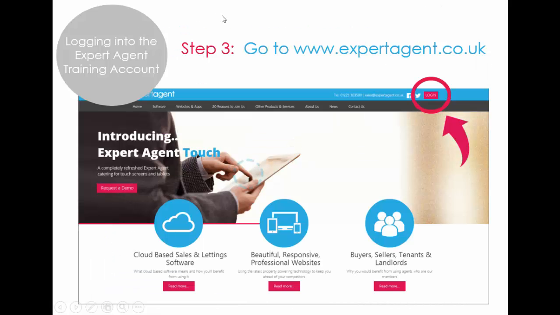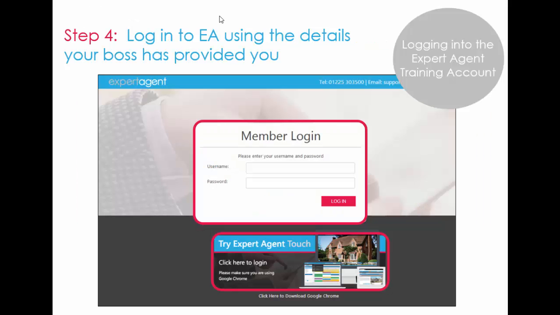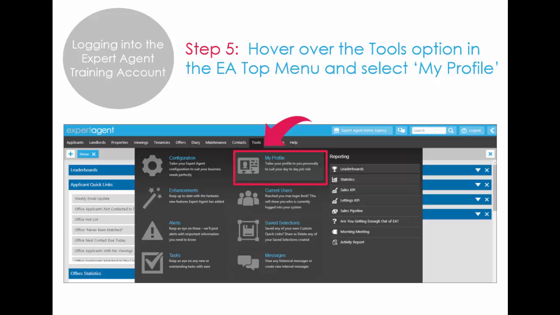So open up Chrome and type directly into the address bar at the top www.expertagent.co.uk. At the top of the page then you'll get the pink login button, and if you click on that one you get the option to log in to Expert Agent. Make sure you use the login details that your boss or your super user will have provided for you, and we cannot give your usernames or passwords out over the phone. You can log a support ticket, or somebody can log a support ticket on your behalf to get your password, but we can only send your password out to the email address we have on file for you. So use your username and password there and get yourself logged into the system.